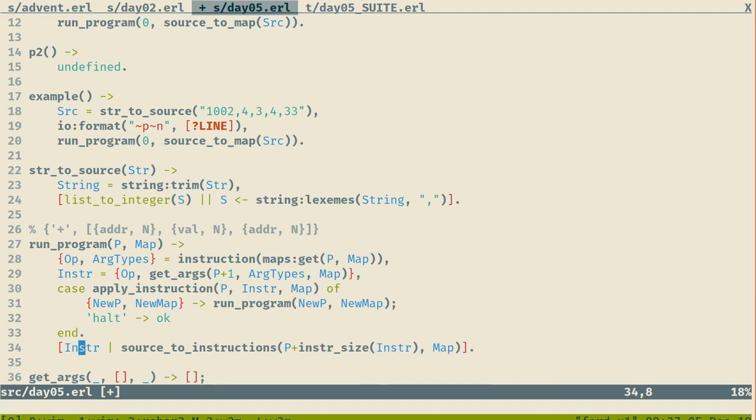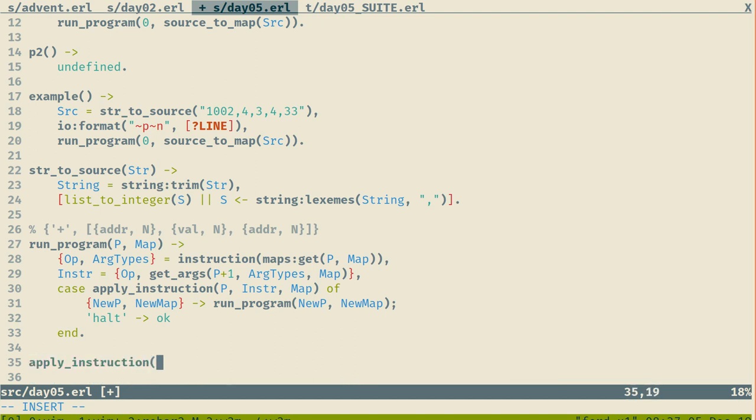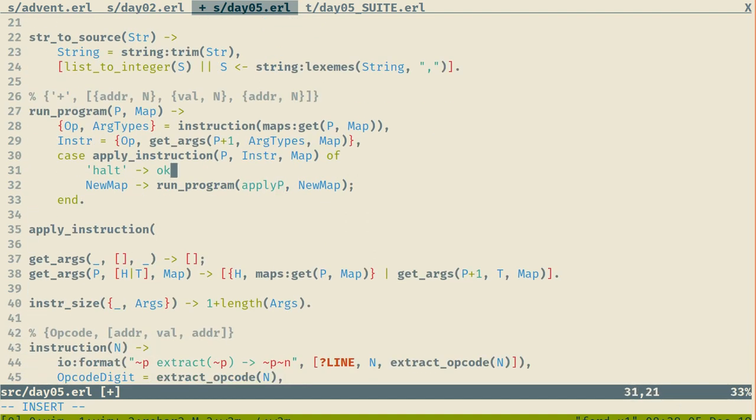And apply instruction. I don't need to get to. New P should in fact be y plus apply. What was the name of the function? It was instruction size. Okay.